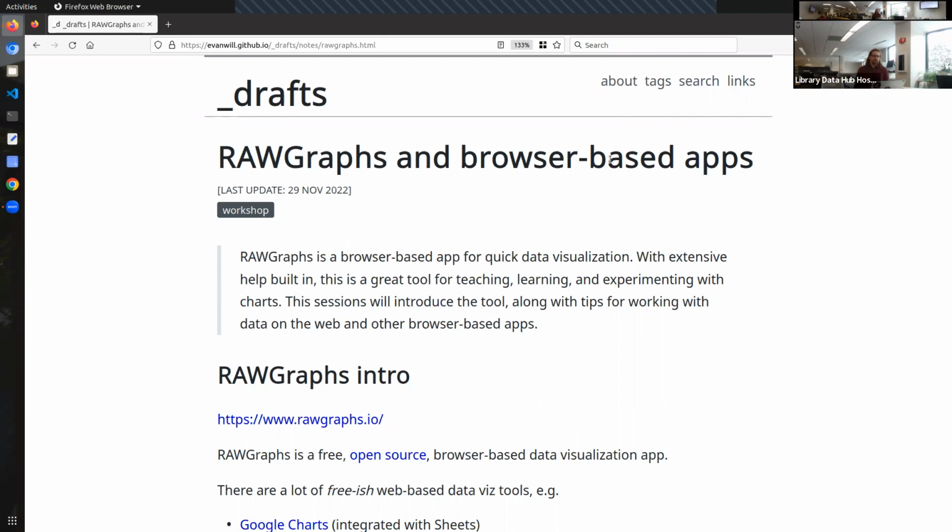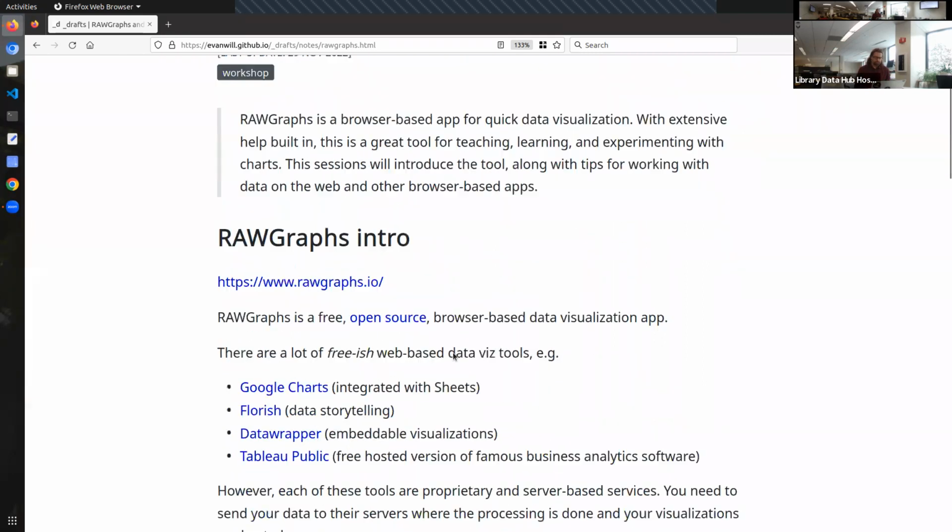Today I just wanted to do a pretty quick talk about a little tool called RAWGraphs and try to explain why I think it's interesting, why it's a different niche of tools, and compare it with some other types of tools, and then introduce some of these client-side JavaScript based tools and some other ones that are out there. So let's just jump right into it.